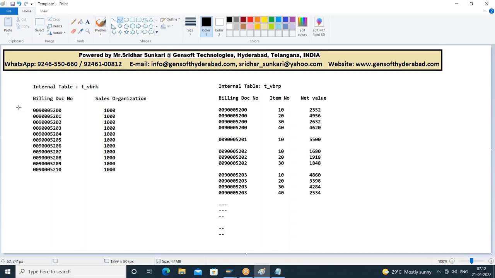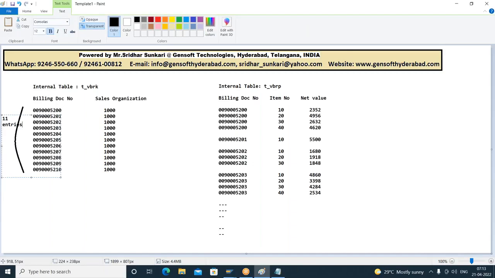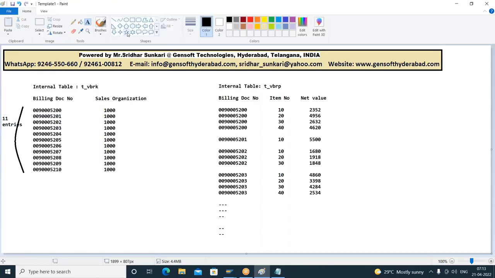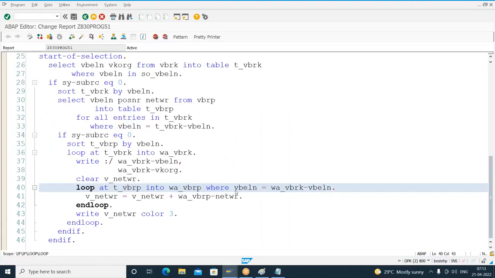So what we are doing here, we are looping the header internal table. Try to understand. We are displaying the billing document number and sales organization. Then inside that loop only, I'm trying to loop the item internal table where WebLen is equal to W_VBRK-WebLen. So what is the WebLen I'll get now in this work area first? 5200 now.